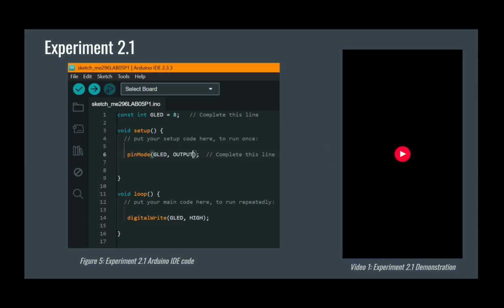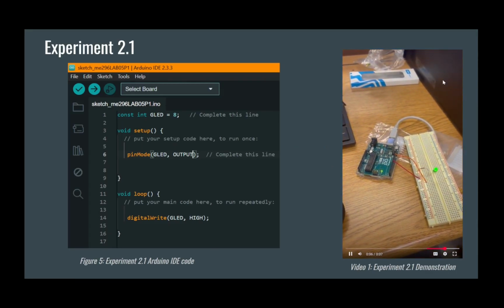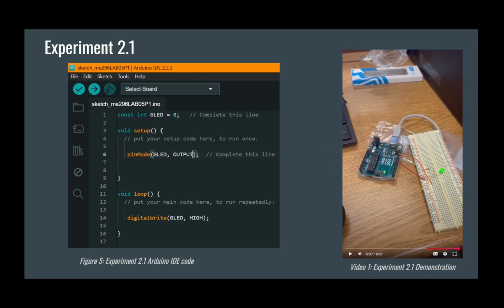This is Aiden Shu, and I'll be presenting the experimental procedures and results. With all the equipment and Arduino IDE open, start by building the following circuit on a breadboard connected to the Arduino, which is connected to the computer by USB. A green LED is connected to the ground and also connected to a 220 ohm resistor to digital pin 8. This code is compiled and uploaded. Set green LED to 8.